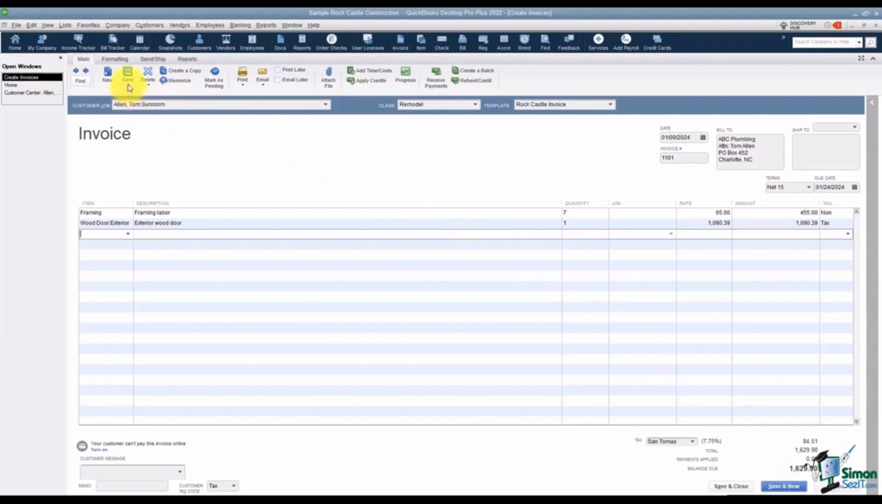You do have the option to save this invoice. If it's taking a while and you have a lot of line items, you might want to save it at various points. Notice also that you can save this as a PDF just by clicking that down arrow.